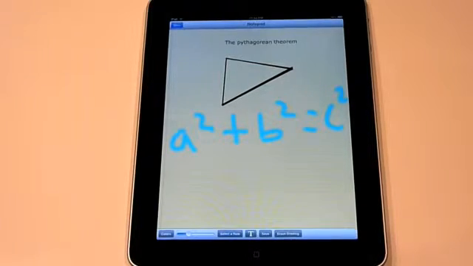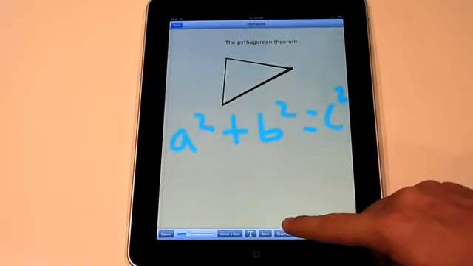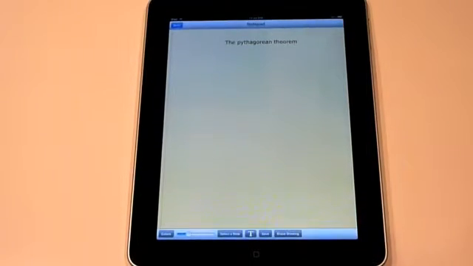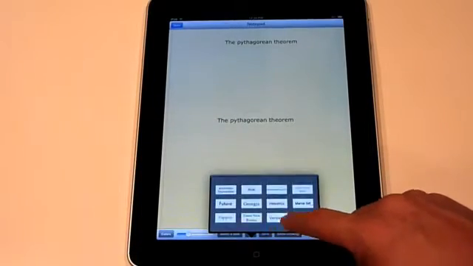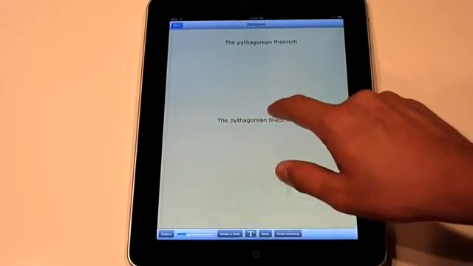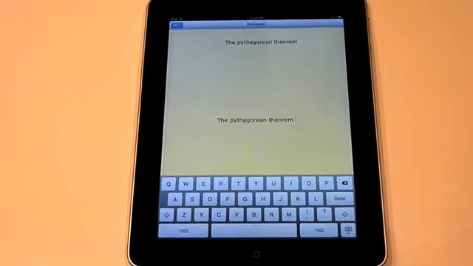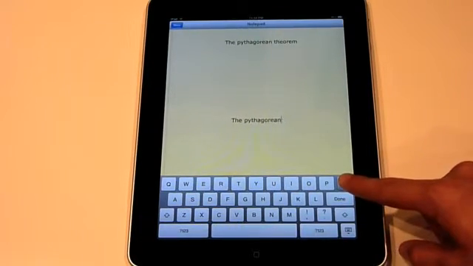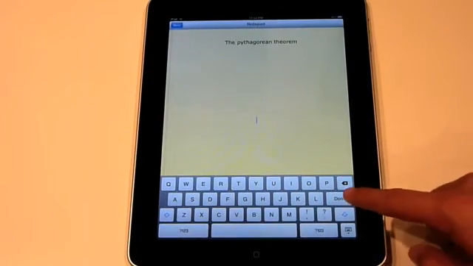Taking notes couldn't be more interactive and more fun on an iPad than with Draw It. To erase, simply tap Erase. To erase our text, simply tap the T button, select the text in the middle, erase it, and we're done.